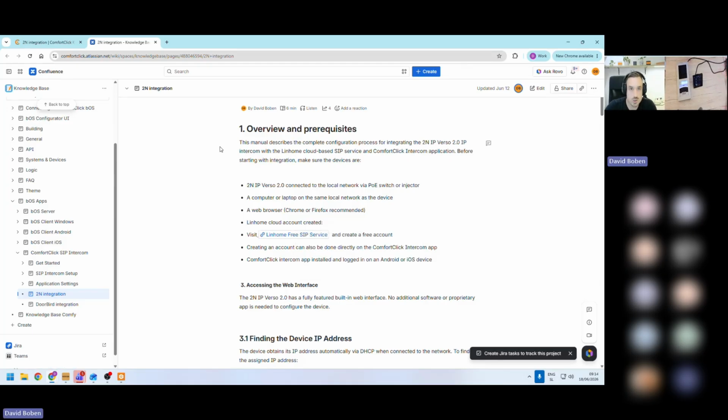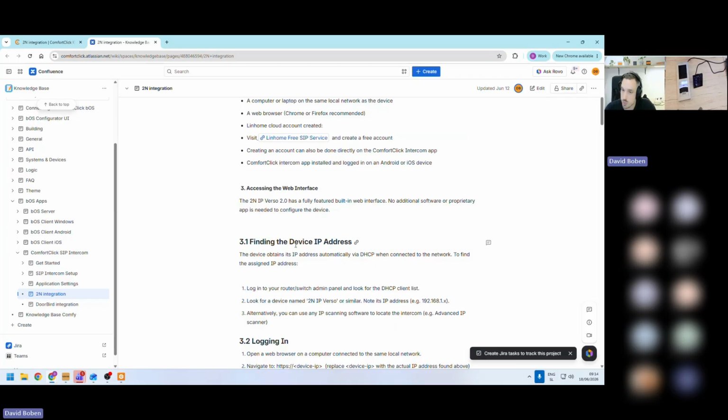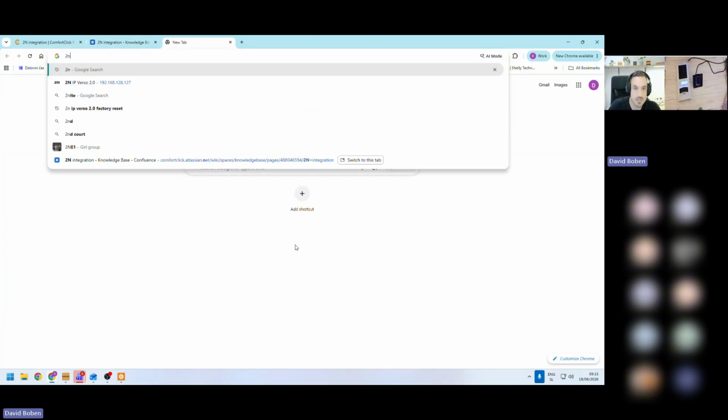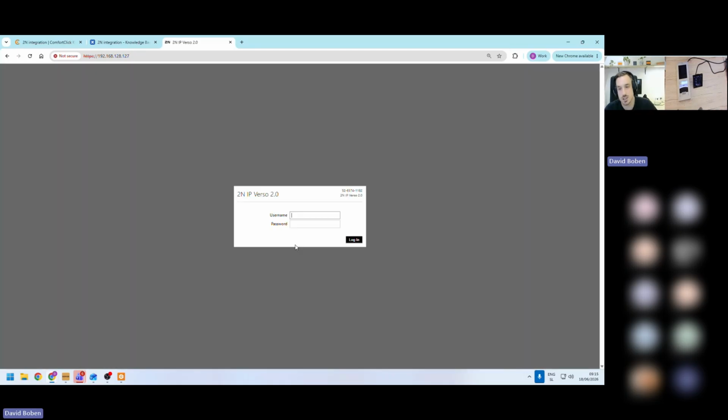So if we read through the instructional manual, first of all, the first thing we need to do is plug the 2N device in and connect it to our local network, which I have already done. The 2N also has a PoE connection, so it is connected to the same switch. Once it's connected, I need to find the IP address of the 2N. So I have the IP address here, and I'm going to connect to my 2N.